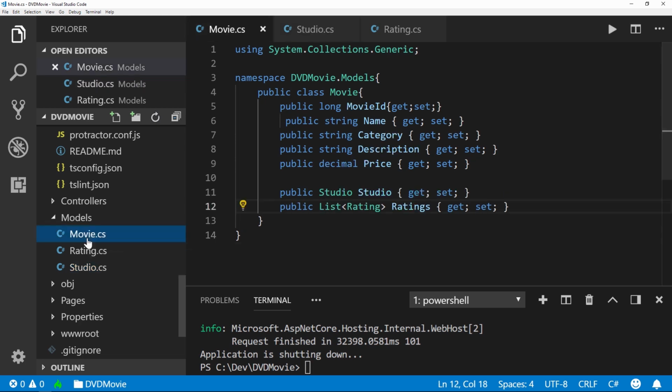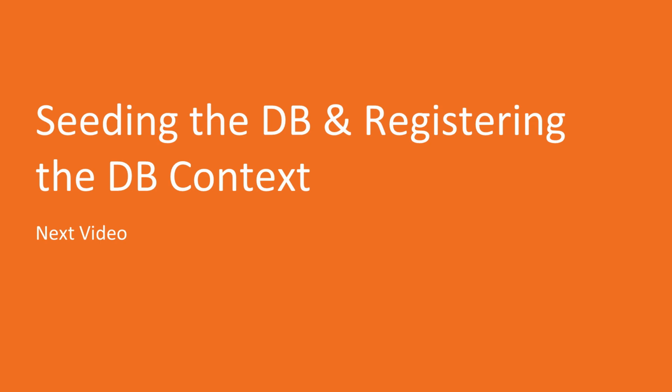And of course, our first class that we created, movie, has a movie ID, the name of the movie, the genre, I'm referring to it as a category though, a description of the movie, which is usually a short log line, and the price of that movie. And that's going to be the price of the DVD. And lastly, there's the studio that created the movie, along with the ratings that it has. So these are the models on the server side that's going to represent our data schema. Next, we're ready to populate the database using this schema along with some sample data and registering the database context.